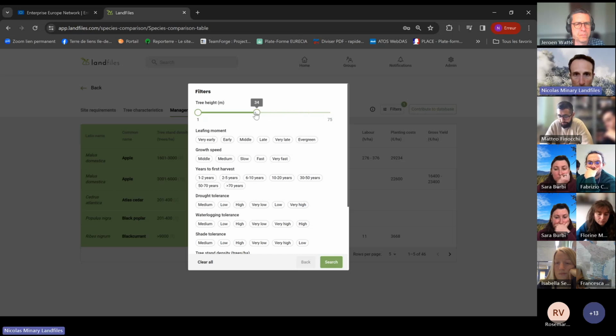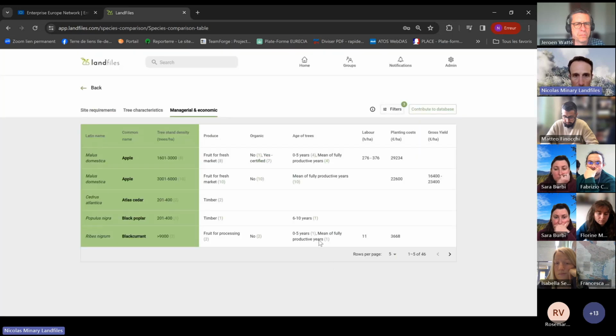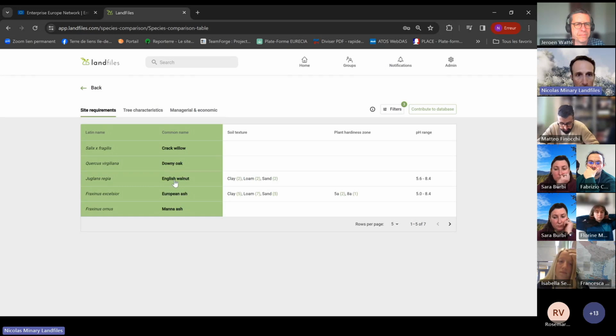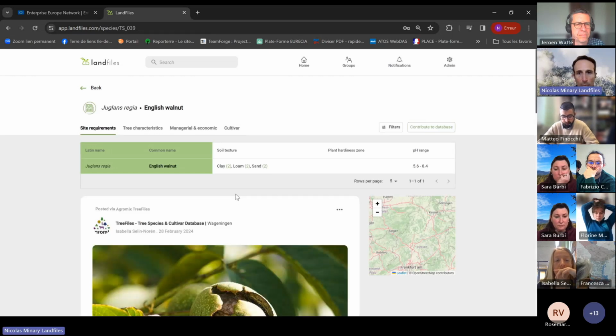For example, I would like trees between 1 and 30 meters with, I don't know, late or very late moment of leafing, growth speed like this. And if I search, then it will reduce the database, and then I can click on a species and discover the species page.